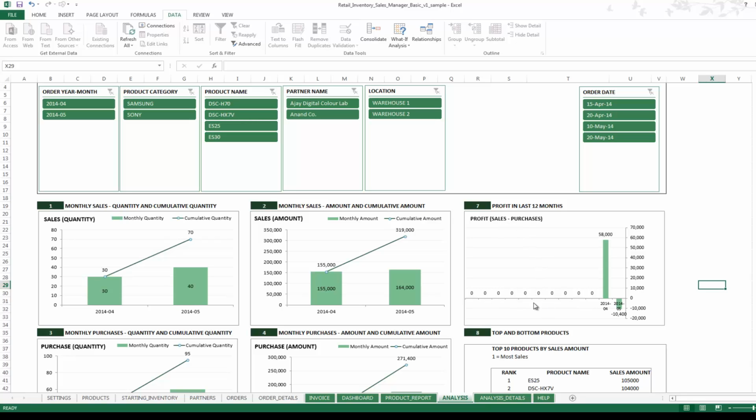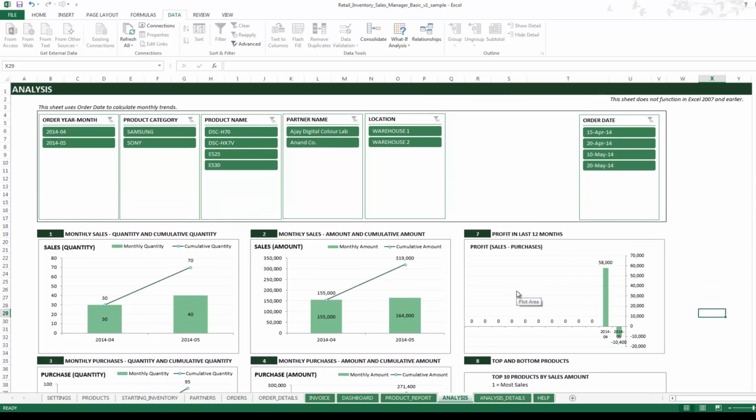And you can see it for the last 12 months. Since we have only less than 2 months of data, you have only 2 lines, but you can have up to 12 months of trend of profits. And again, this is very easy to use, but this sheet does not actually function in Excel 2007. It does work in 2010 Excel and 2013 Excel.